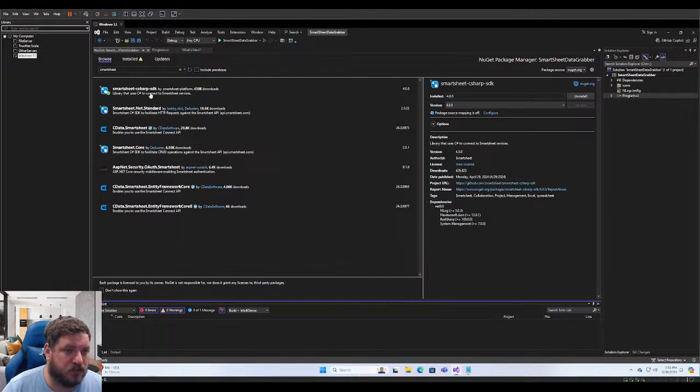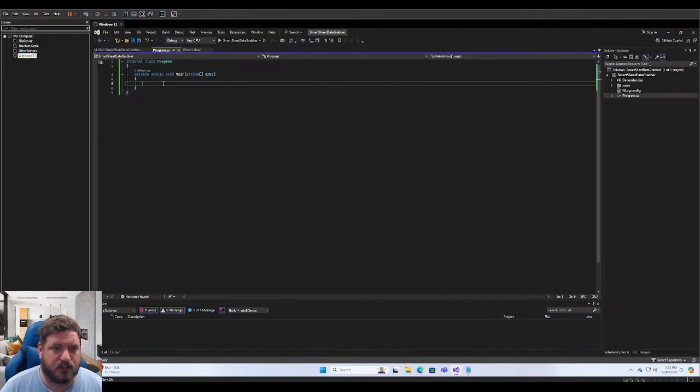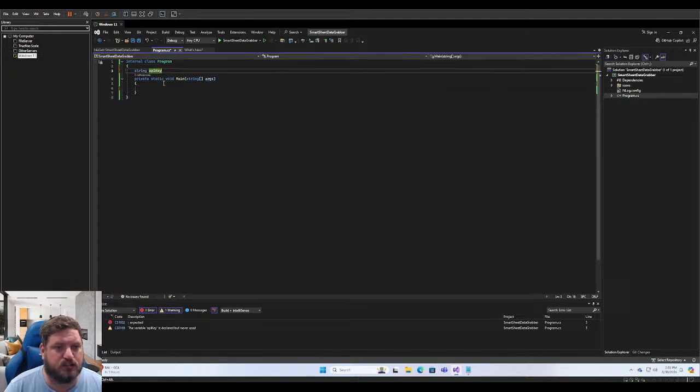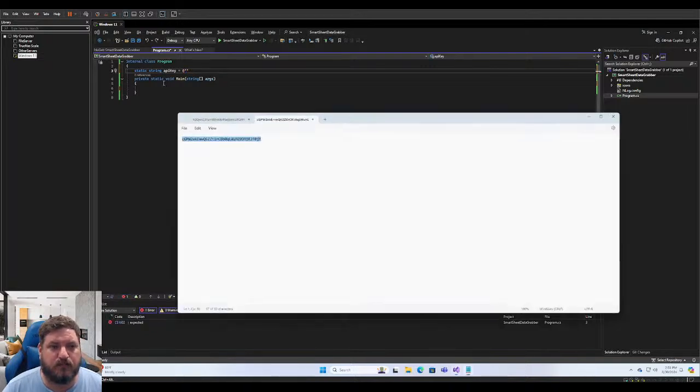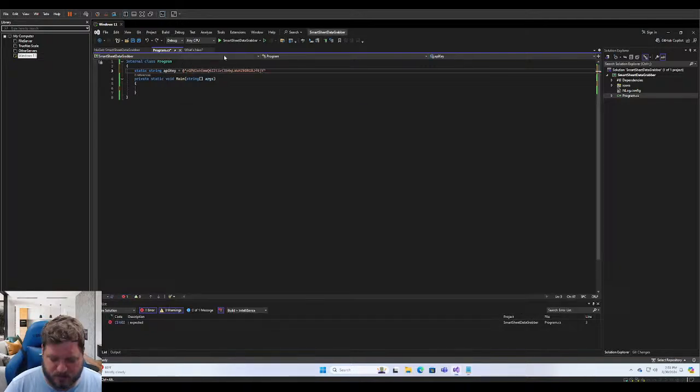All right. So with that being said, I'm just going to go back to the program file here, and I'm going to put a string and call this thing API key. And this is inside of the constructor, which I do not want. We're going to call this static string API key equals to that key. Oh, copy that and put it back in there. Okay.